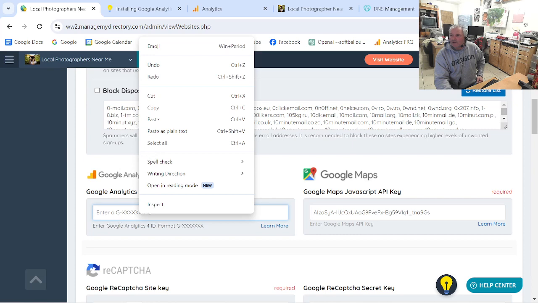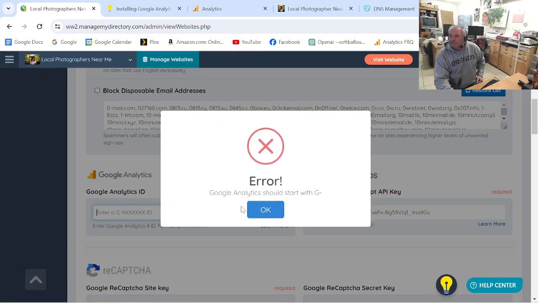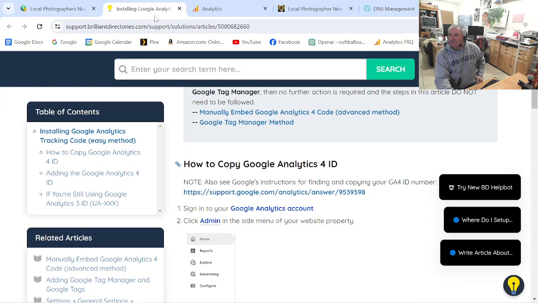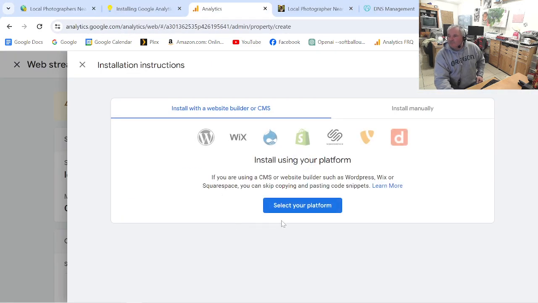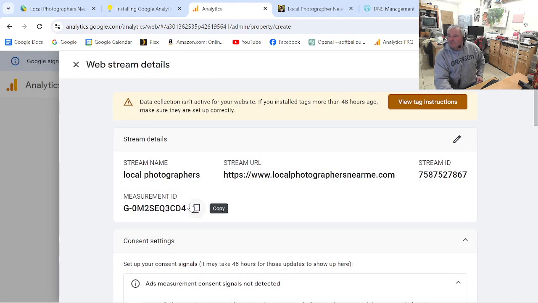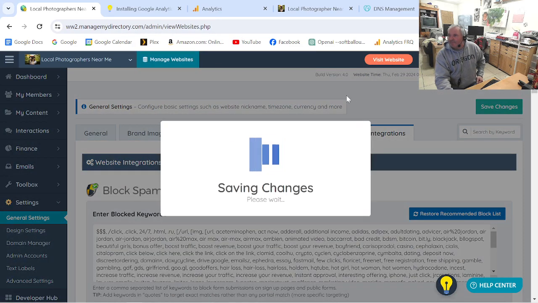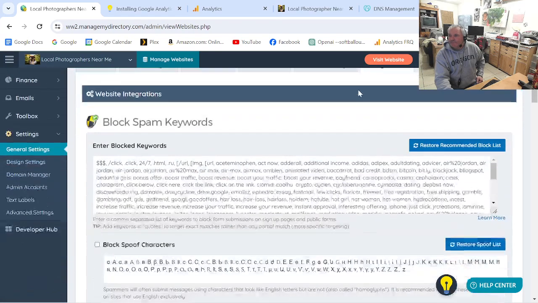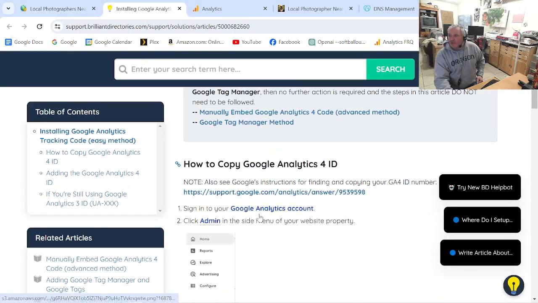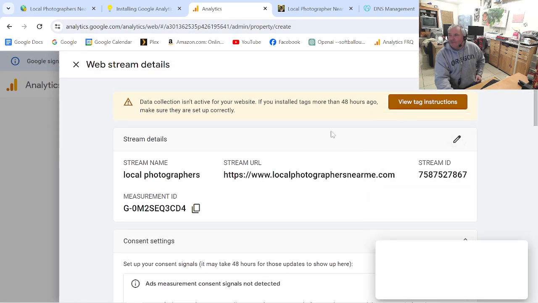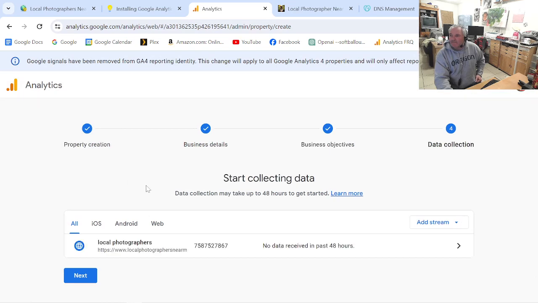What'd that say? It did start with a G, didn't it? Get rid of that. It did start with a G. I don't think it copied. Resave it. And we're done. So this seems harder than it is, but it is done. Close that. Close that. Boom. Now it's done. You're done with the analytics.